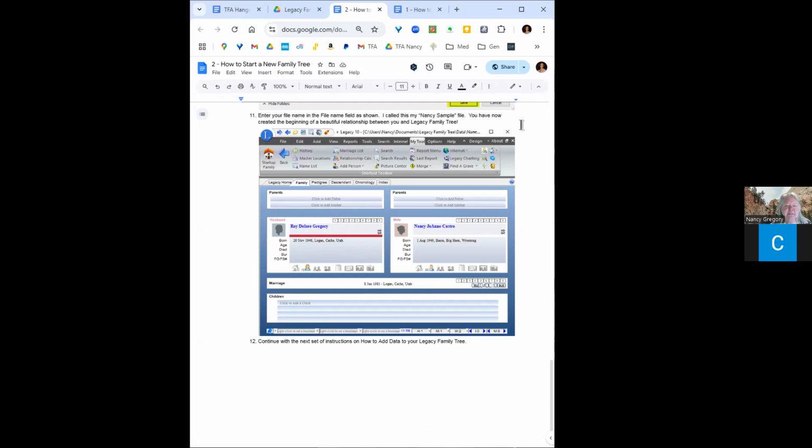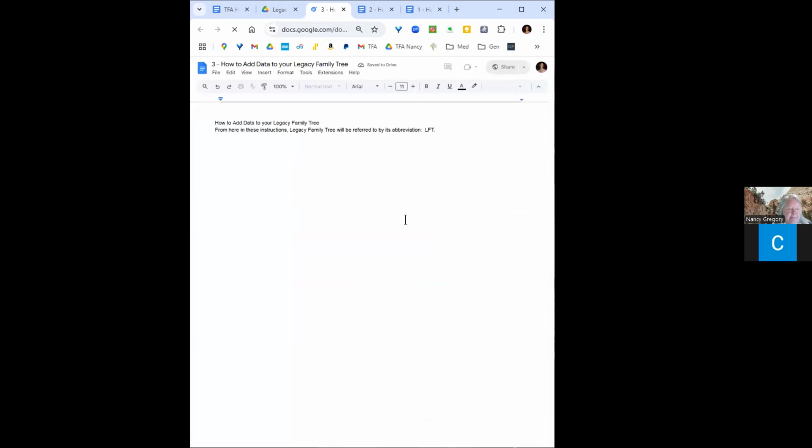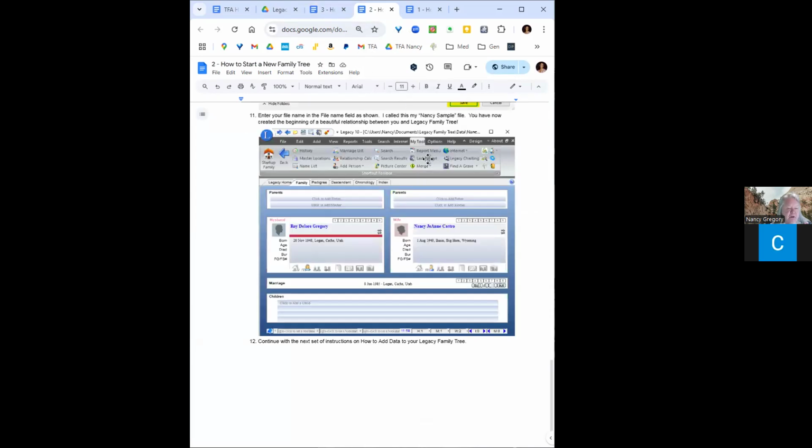Okay, now the next set of data is how to add data to your Legacy Family Tree. Uh-oh, I didn't finish that one. Basically, it's pretty much the same. Right here, we've got us. Now we're going to add our children and our parents, and you can do that right there. You can think of this as a family group sheet. Here's the marriage information, and so that's all taken care of.